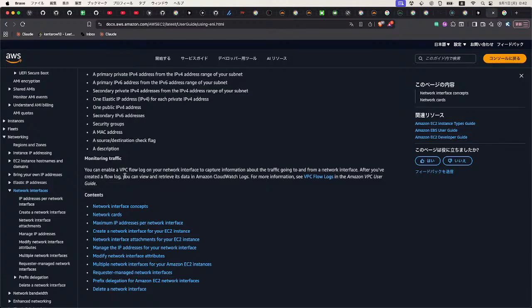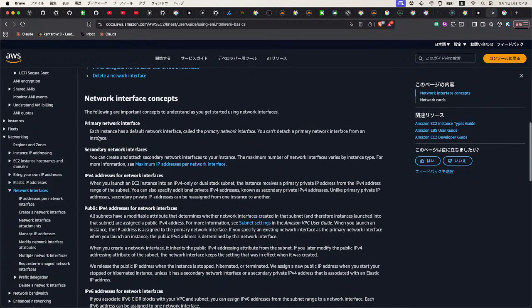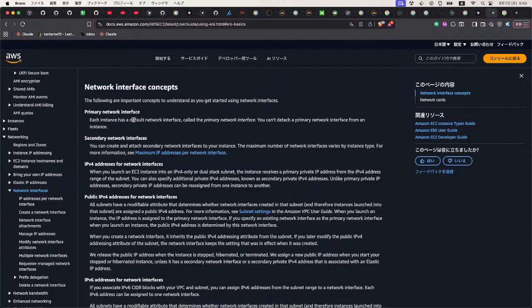You can enable a VPC flow log on your network interface to capture information about the traffic going to and from your network interface. After you create a flow log, you can view and retrieve its data in Amazon CloudWatch Logs. For more information, see VPC flow logs in the Amazon VPC User Guide. The following are important concepts to understand as you get started using network interfaces. Primary network interface.